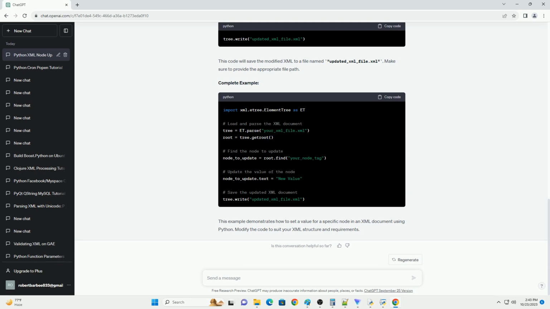Step 3. Locate the node to update. To set a value for a node, you need to locate the node first. You can do this using various methods, such as finding by tag or XPath. In this example, we'll find a node by tag name. Replace your_node_tag with the name of the XML node you want to update.